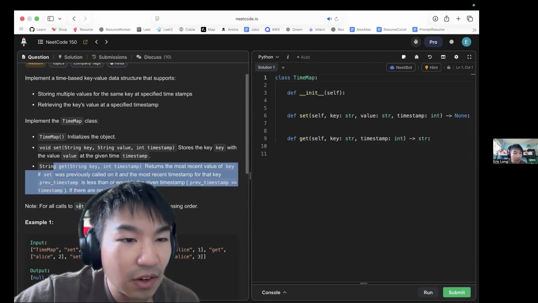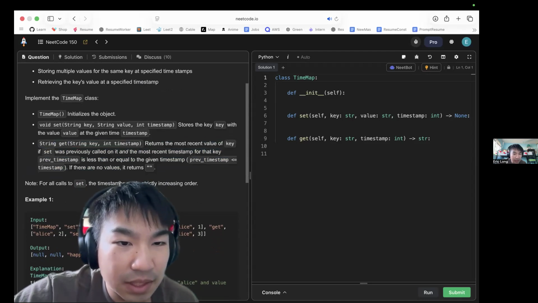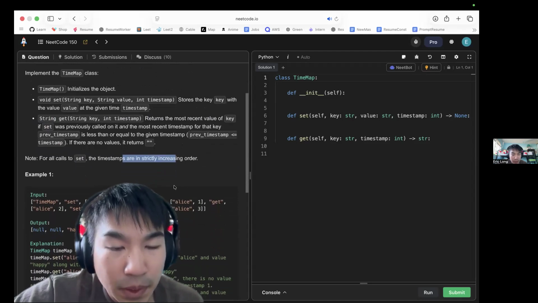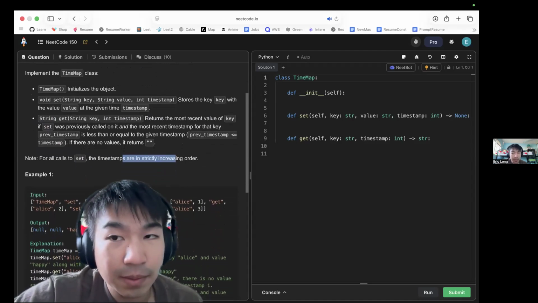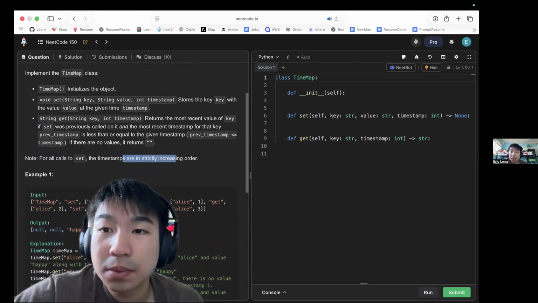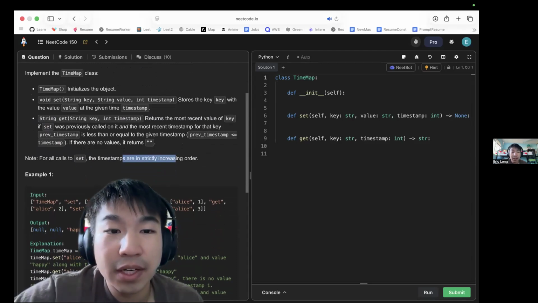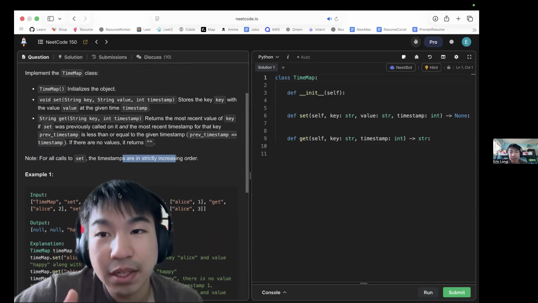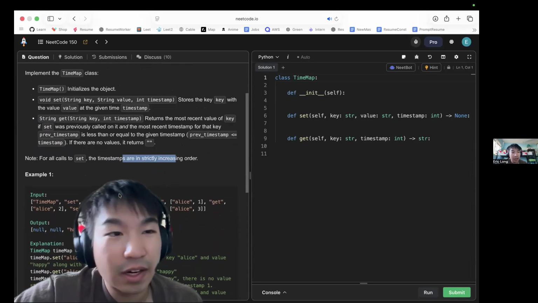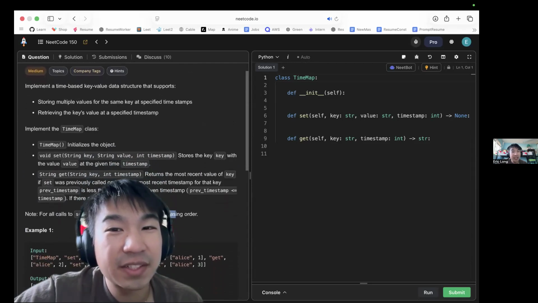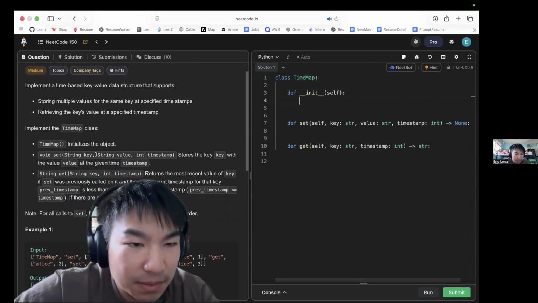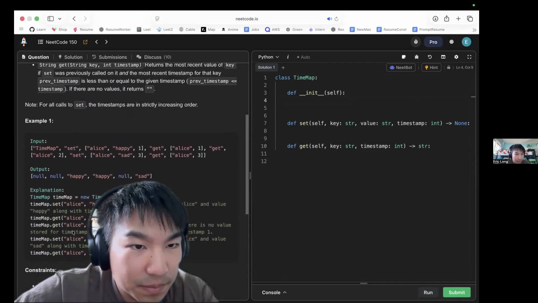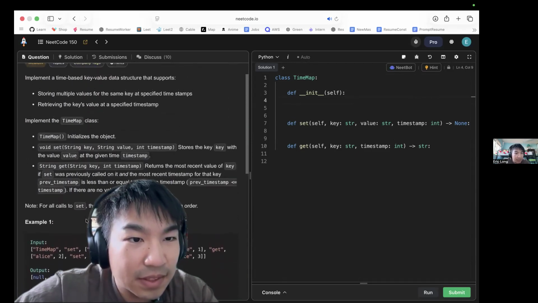Okay, for calls to set, the timestamps are in strictly increasing order. Because they're strictly increasing, we could assume that the more timestamps we enter, the greater each of those timestamps is going to be. So I can already see how this is a binary search question. Okay, so we have to first initialize this. Seems like we're looking for key value pairs.